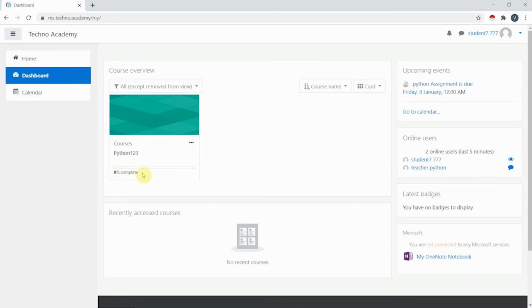If I'm completing the course, the percentage will automatically show here. So the student can understand how much of the course they have completed. Okay, and here we can see the upcoming events, like the Python assignment due date. If I'm setting an assignment, the student can get the due date details and upcoming events, so they can be notified easily.